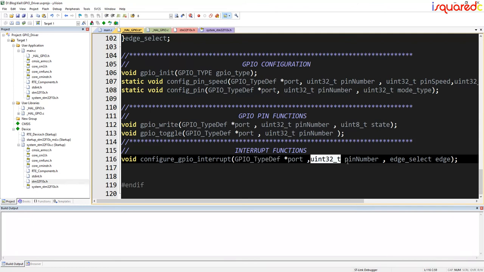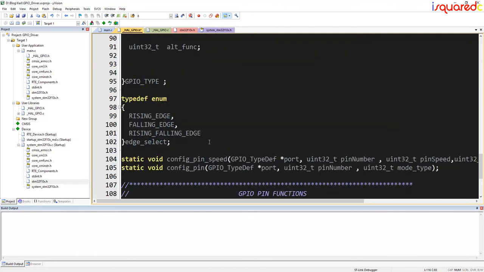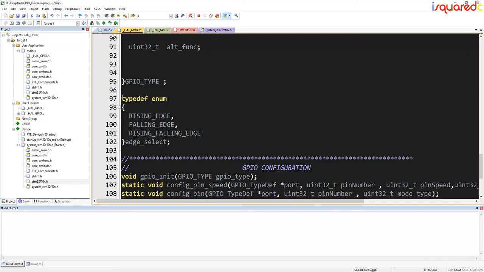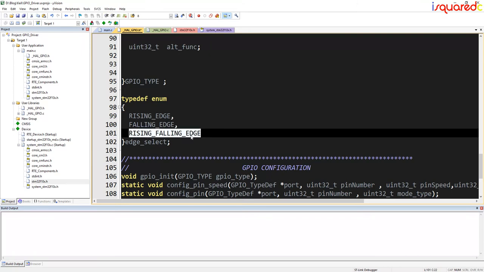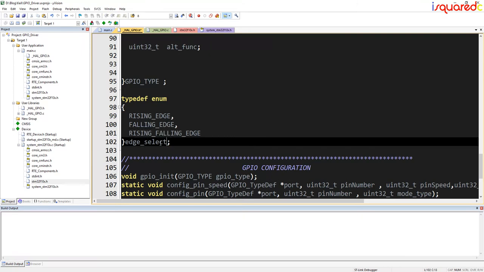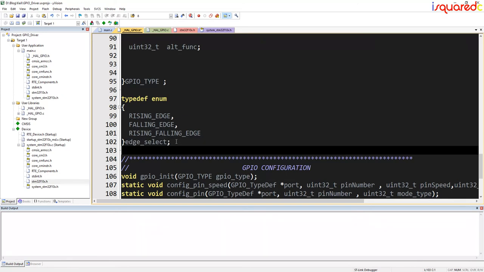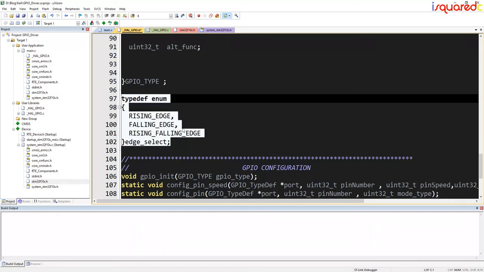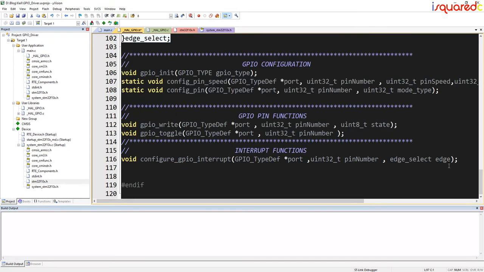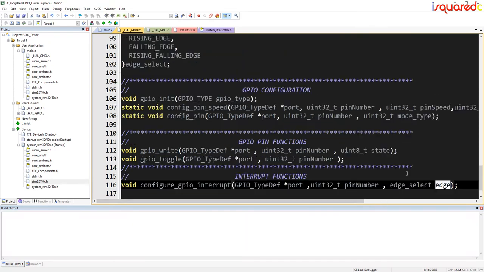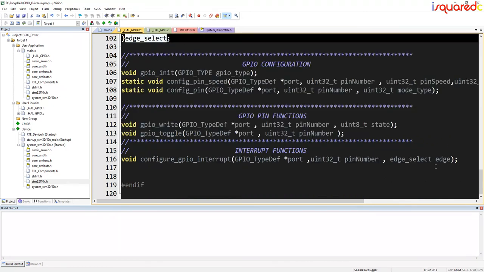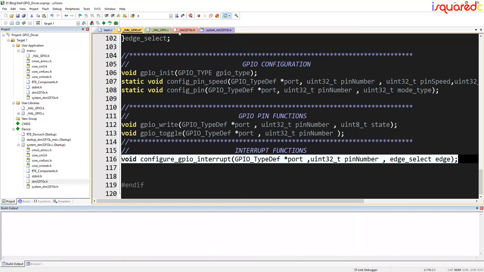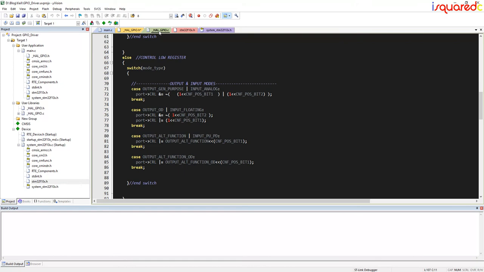This is a 32-bit integer. This right here is an enumeration I made, and that is right here. Typedef enumeration: rising edge, falling edge, and rising falling edge. And it's an edge select typedef, okay? So it's like we made our own little variable. So when we call this function and pass this edge parameter, we're going to pass it one of these. So here's our function, and now we're going to go to our C file.